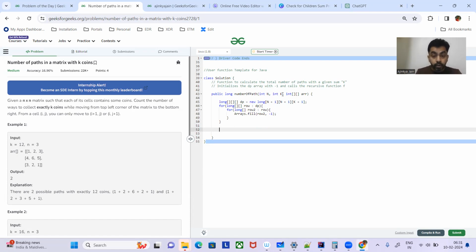Then we are going to write a function which will find the number of paths. We'll pass i and j, which will be starting from 0, 0. And we should also know the end of the matrix, n, the size of the matrix.